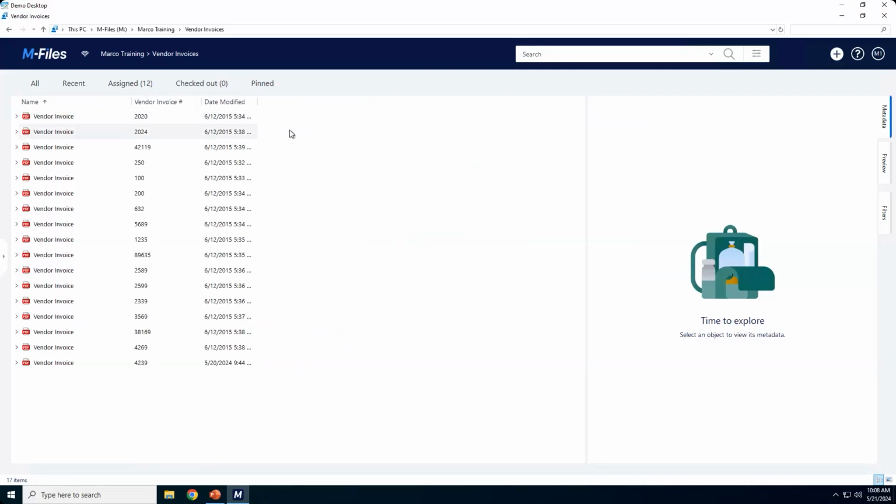Now, that reset that I did in the search would not impact the personal view column settings. If I need to reset my view or my column settings in a view, you need to do that inside of the view.